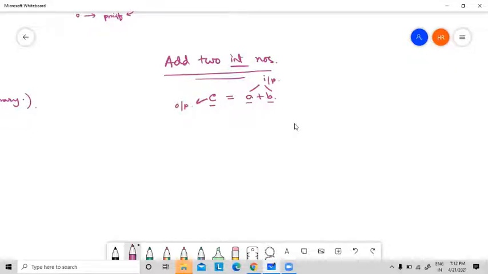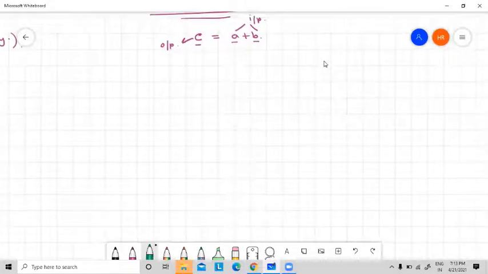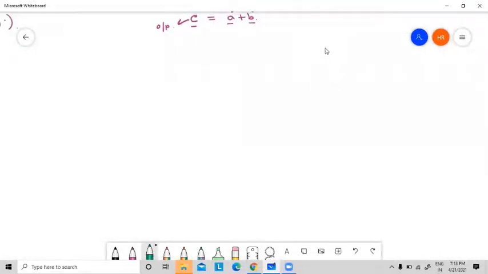Now I have to go for the code. How to write the code? I have already told you that every program should start with main, so I'm writing the main function. What is the first thing we have to do? We have to define the data that we must use in this function. What are the data? C, A, B. Since we are adding two integer numbers, all the data are integer. So what is the data type? Integer. I will write it like this.